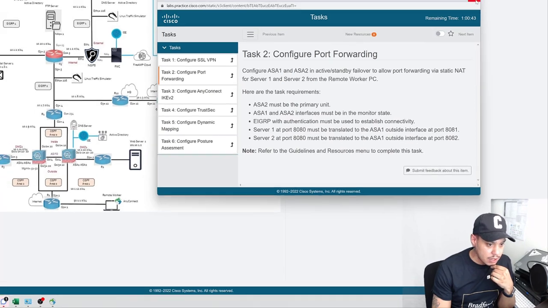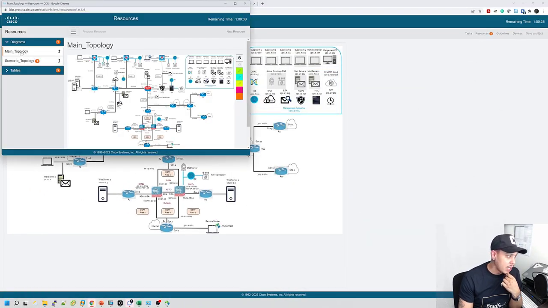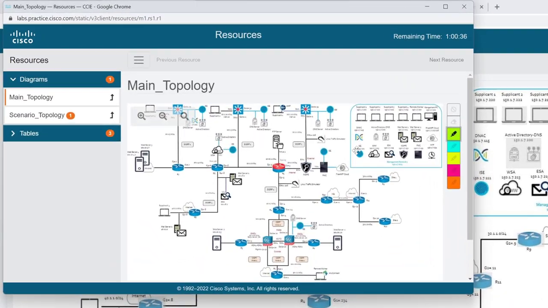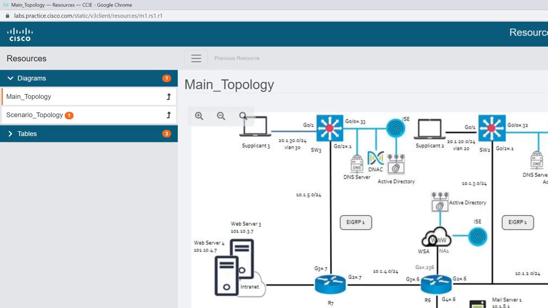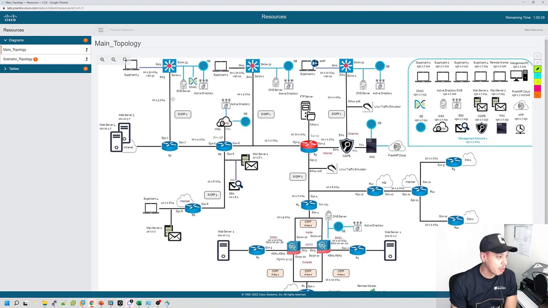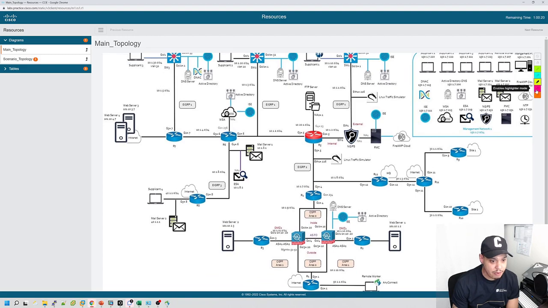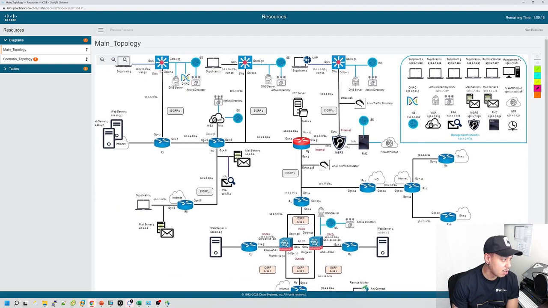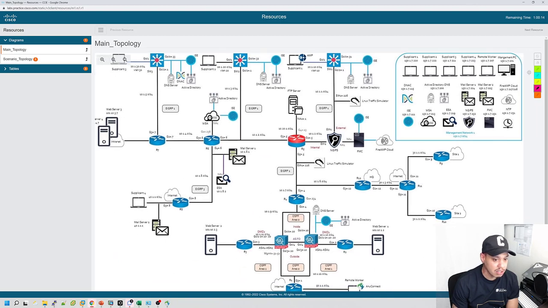So that's the task. If we click on resources, we then have the main topology here that we can see, and if I make that bigger so you can see, we've got the main topology here. We've got a few highlighters here. I've been playing around with these, but I can't seem to get it working because this just seems to move the actual page as opposed to highlighting.